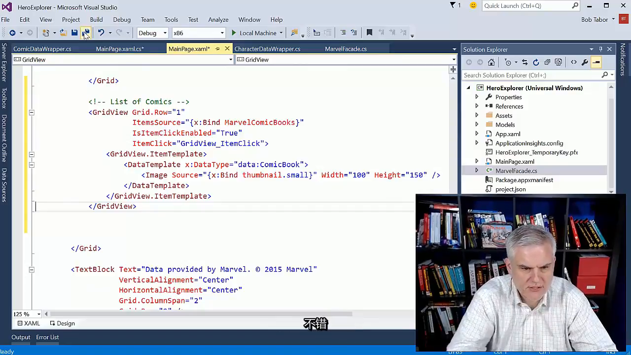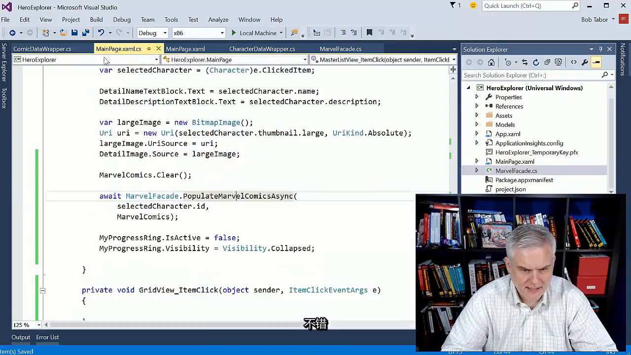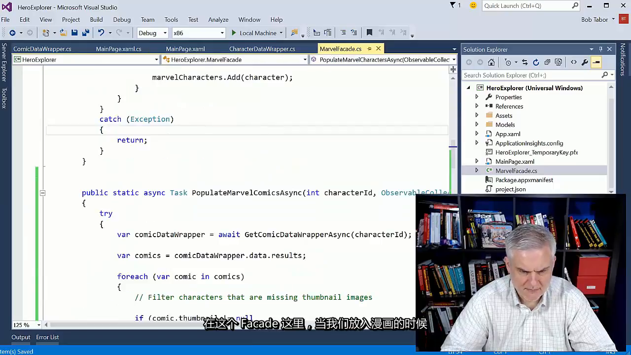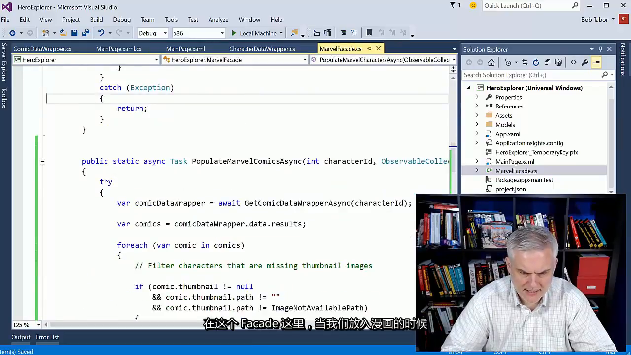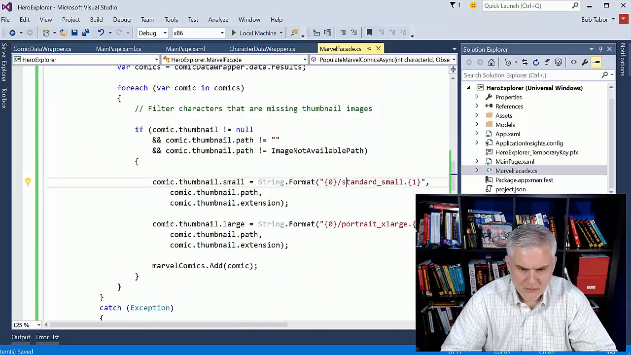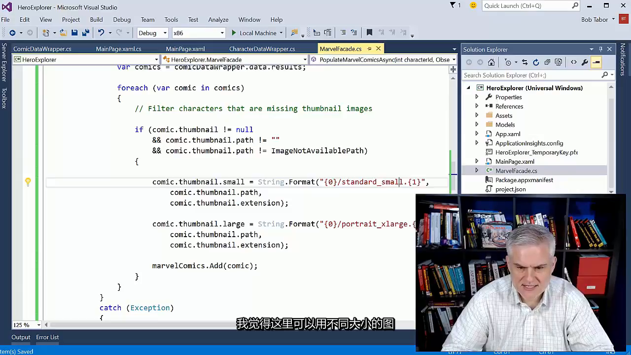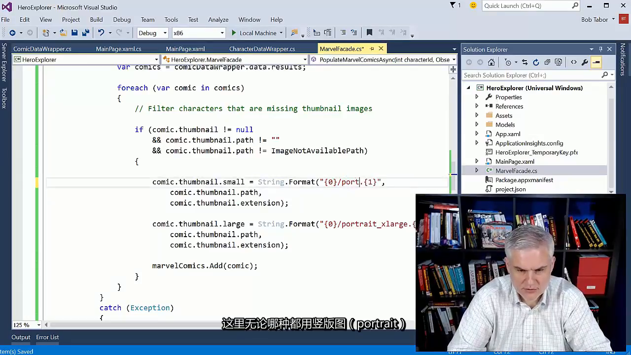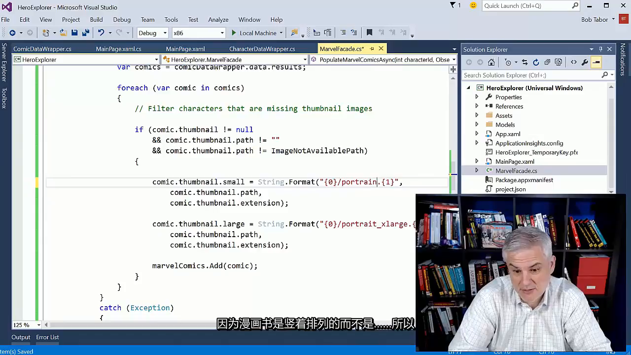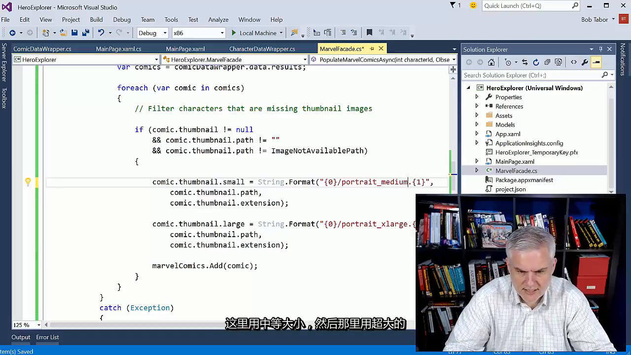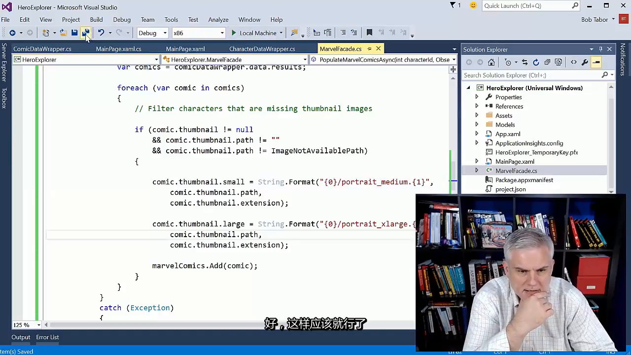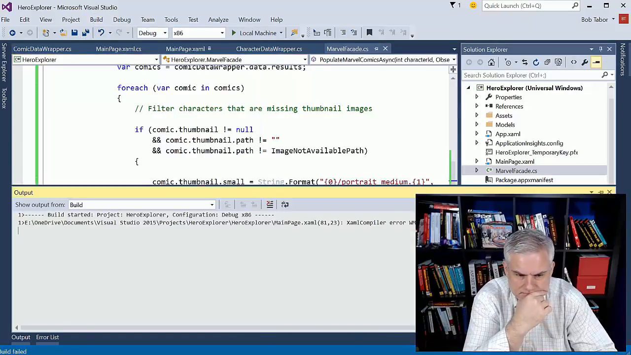Bound there, that looks good. Here in the facade, when we're populating the comics, I think I want to use a different set of sizes for these. So I want to use portrait in both cases, because comic books are arrayed in a portrait, not in a standard. So we'll go medium, portrait, medium, and then portrait extra large. Okay, that should work. All right, let's build it and see if it works.